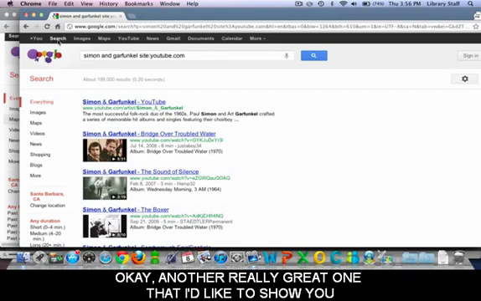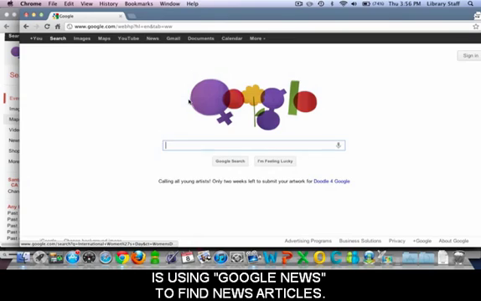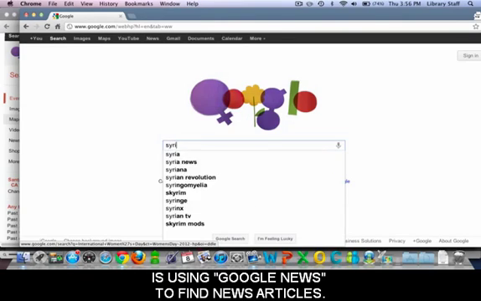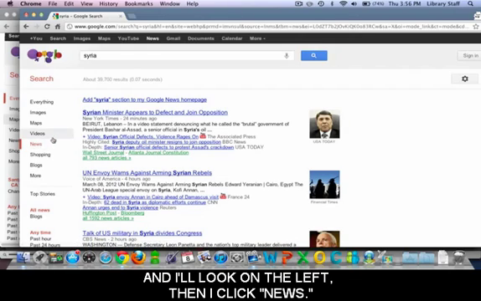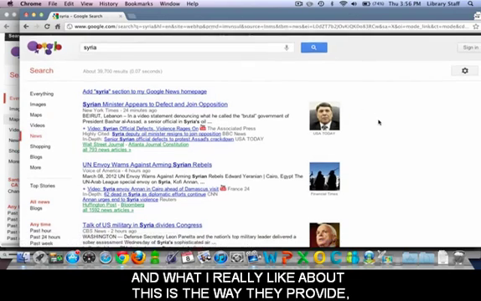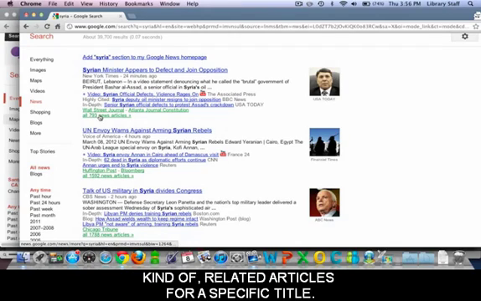Okay. Another really great one that I'd like to show you is using Google News to find news articles. So I'm interested in what's going on in Syria. I'm going to look on the left. I'm going to click News. And what I really like about this is the way they provide related articles for a specific title.